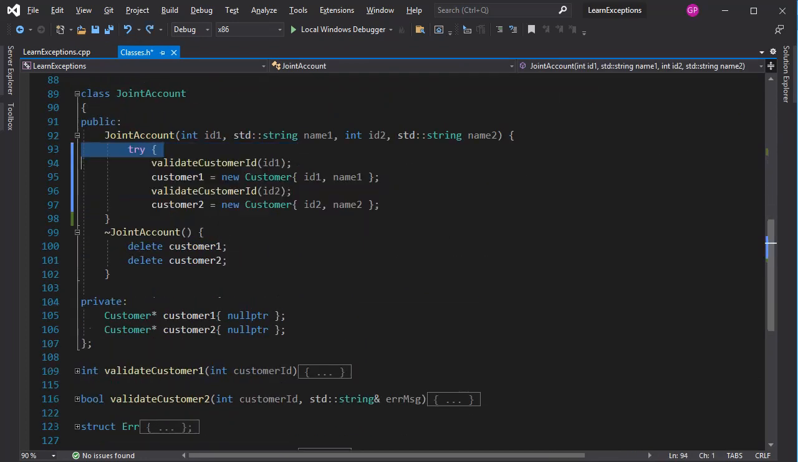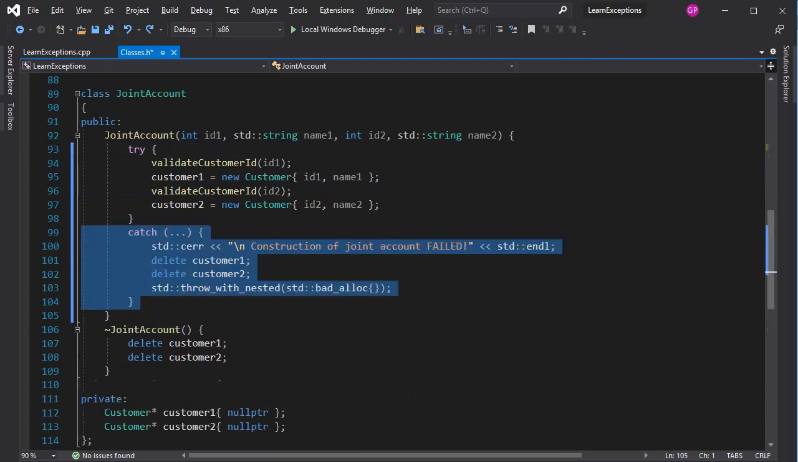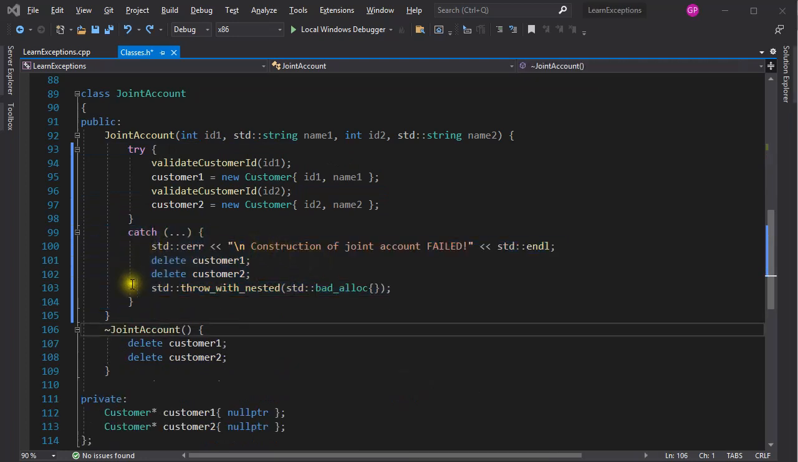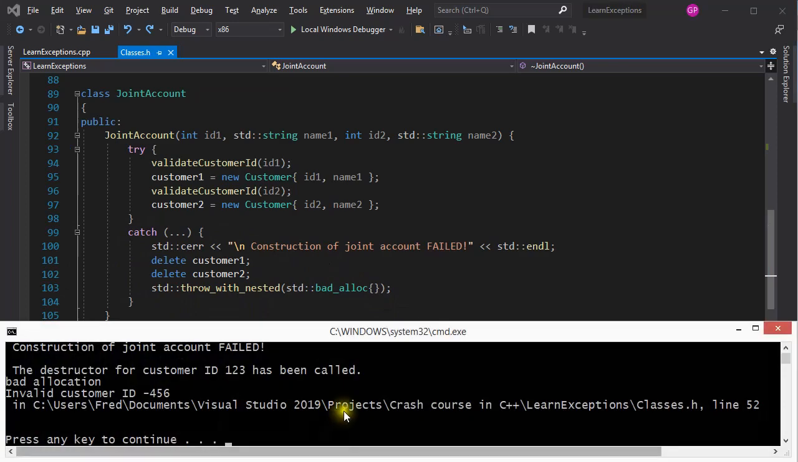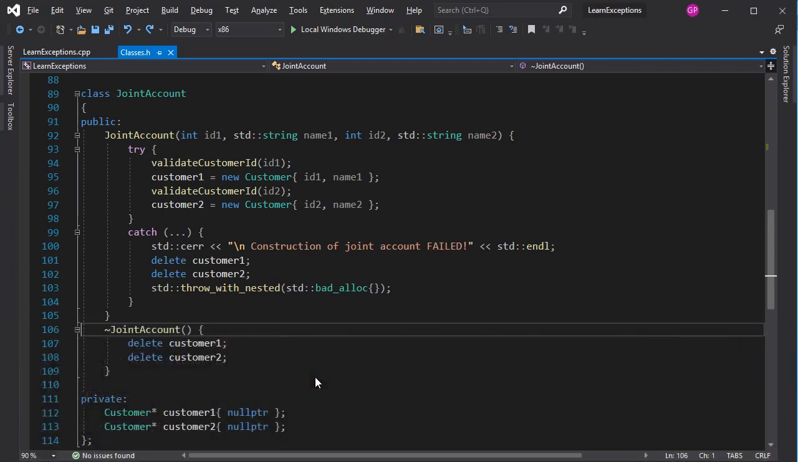The solution is to catch the exception in the constructor and clean up the resources there. We cannot rely on the joint accounts object destructor as it won't be called. See, now the destructor of the first customer object was executed. If this looks confusing on first sight, you might want to pause and spend some time pondering over this example. This basically covered the use of the try-catch block for error handling.